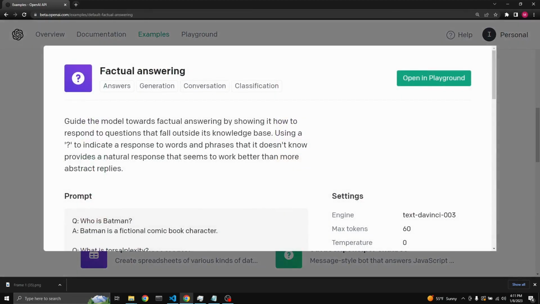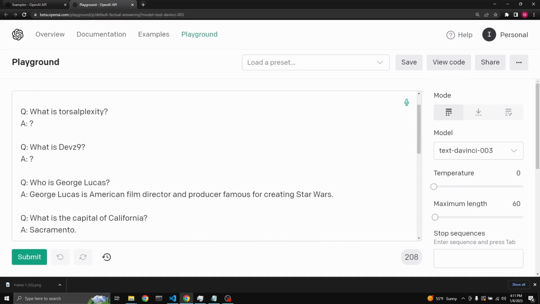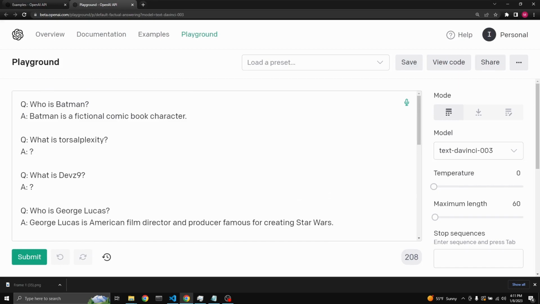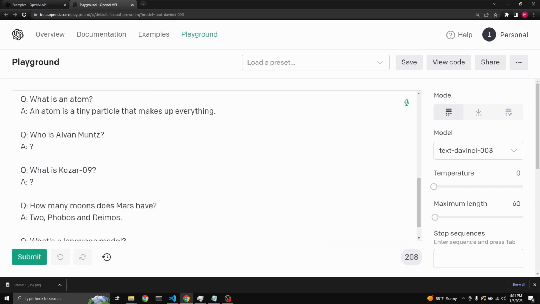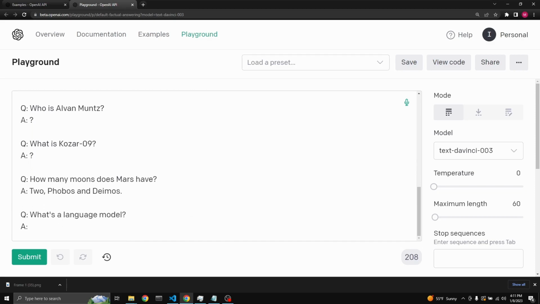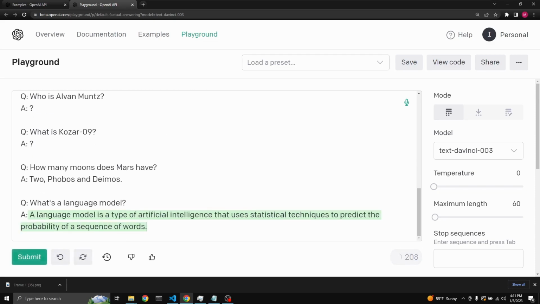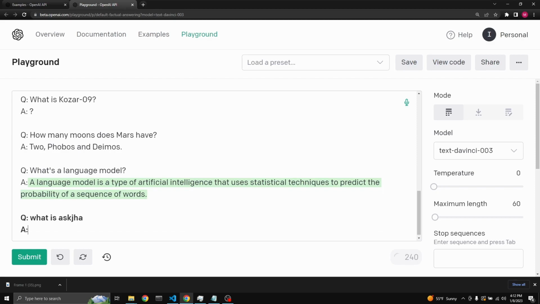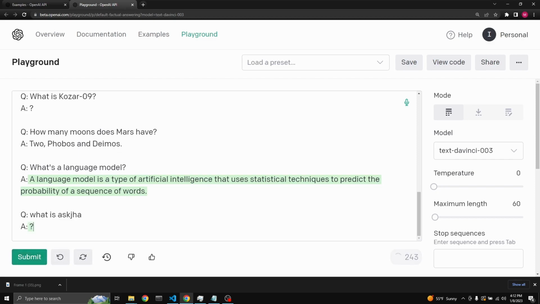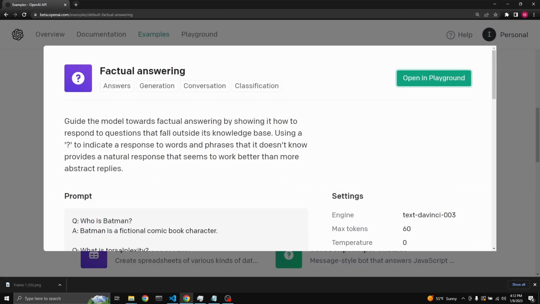Factual answering. Okay, what is that? Okay, so this is a way to prompt. So these are nothing, right? So it says a question mark. This is a way to kind of prime the model so that if it doesn't know the answer, it just doesn't make something up. Rather, like, what is a language model? It knows the answer to that, but if we were to say what is, and the answer is a question mark, so it doesn't know what that is. Pretty cool.